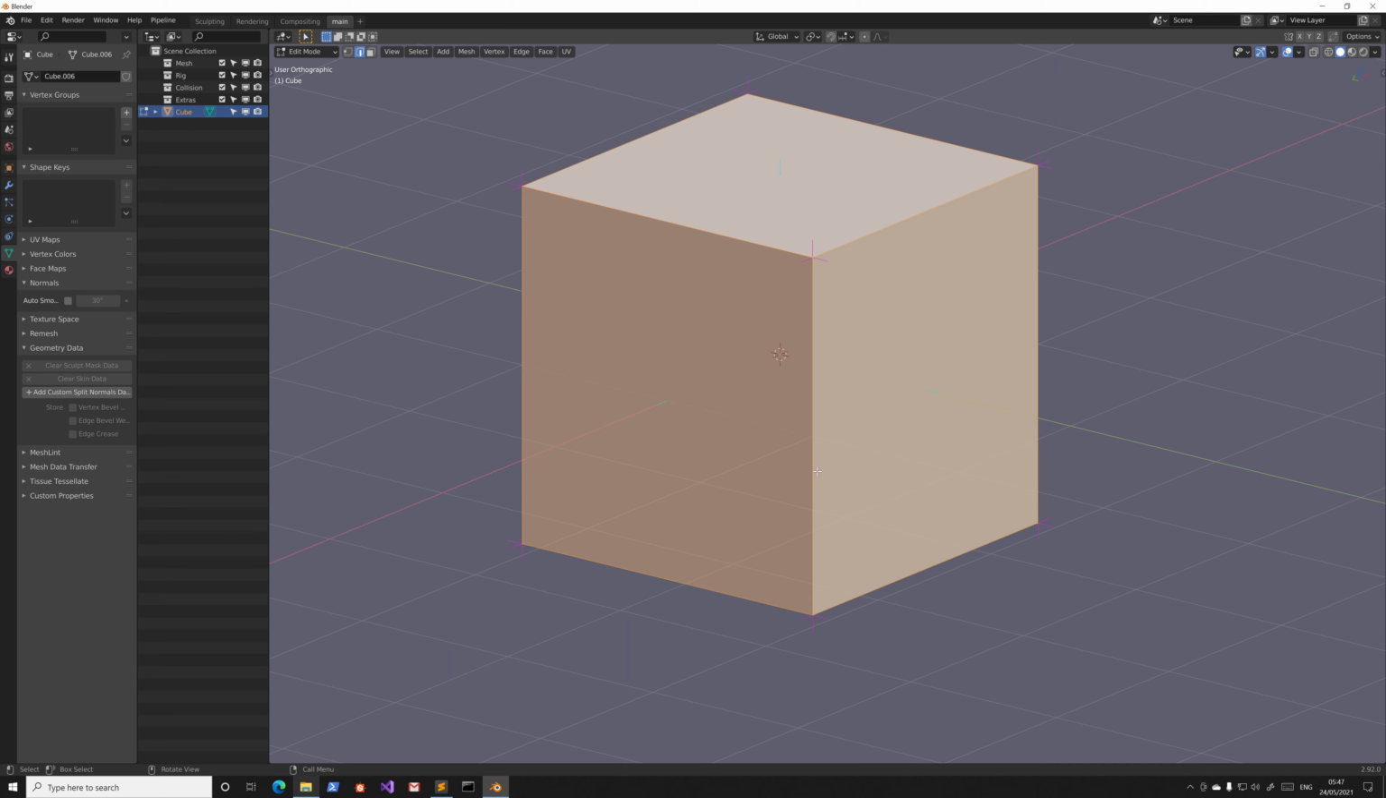The only edge case I can think of where I would do it is if I bought in a model with a load of custom split normal layers on it, and I needed to add a bevel with hardened normals. That's probably the only time I do it. Let me show you why.